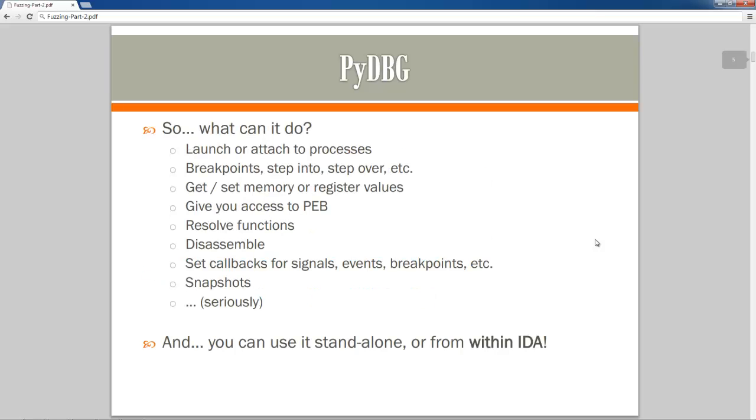So what exactly can you do with PyDBG? Well, like your normal debugger, you can launch or attach to a process, you can set your breakpoint, step into and over stuff, you can read the contents of memory or your registers, and get access to the process environment block, disassemble things. All these normal things you could do with a debugger, except it's scriptable, and you can do it within Python and automate everything. So it's very, very handy.